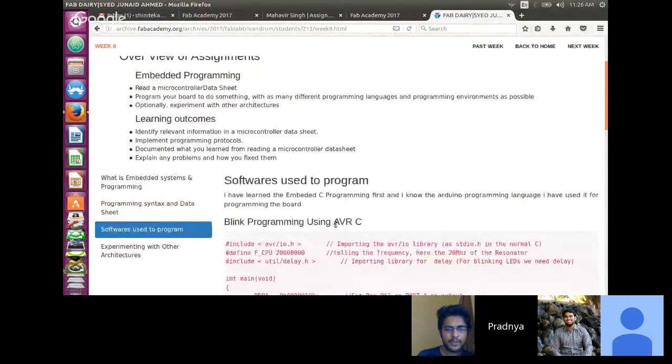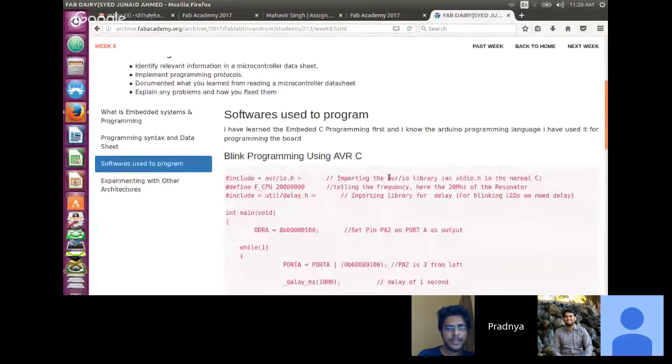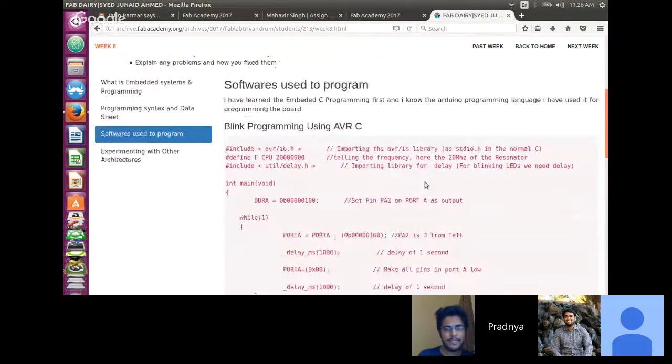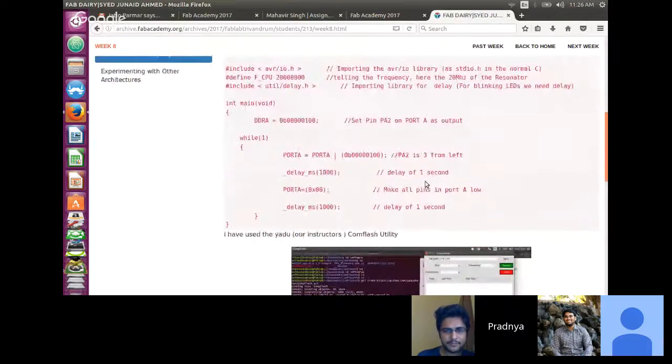Software is the program. I used embedded C programming first. I learned it this week, and as I know the Arduino programming language, I have used that too, but I still have to update. This is a basic Blink program using AVR C.